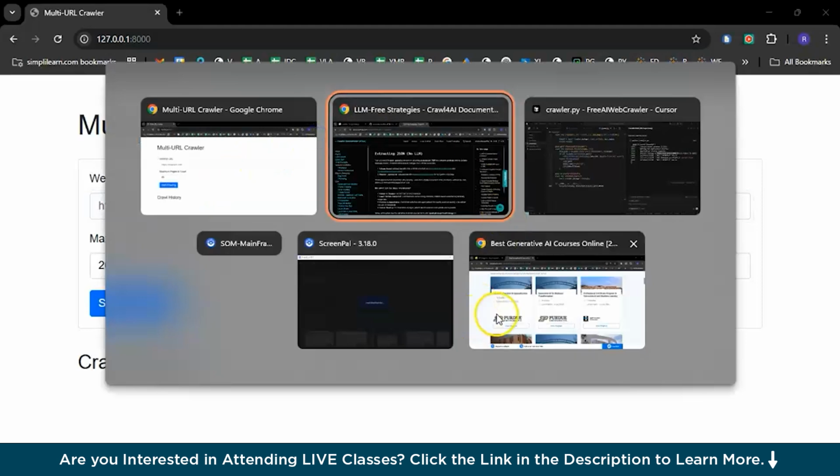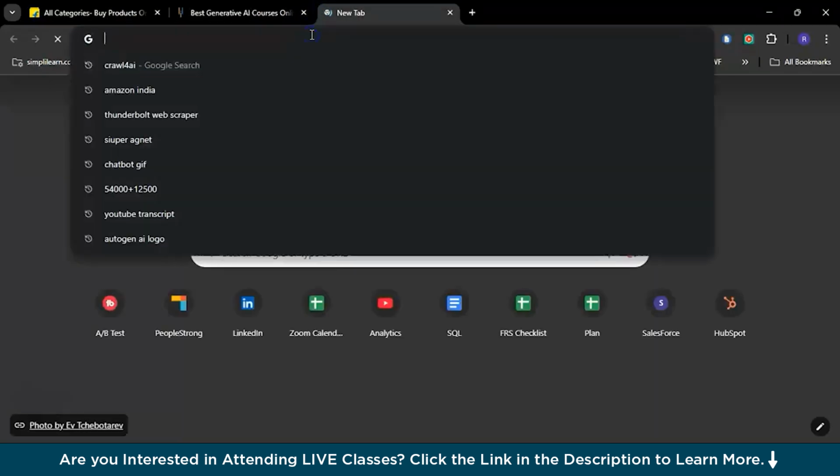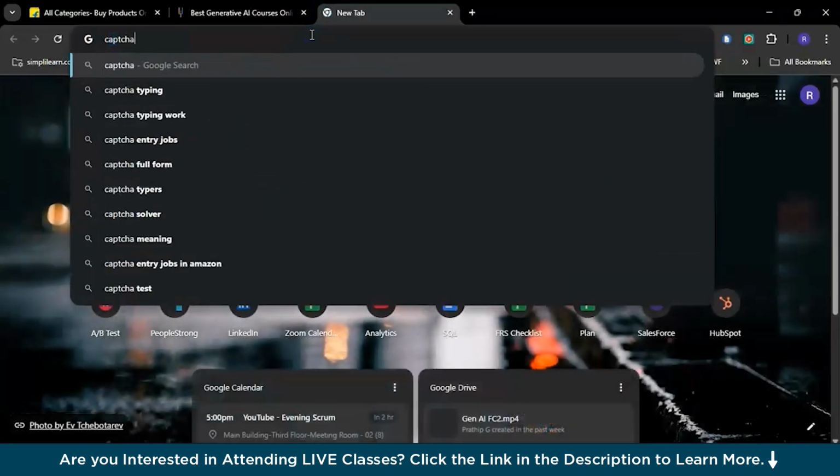Let's say you have opened the Amazon website, right? So like I have opened here the Flipkart website that we will be dealing with, and also I have opened the Simplilearn's website as well.